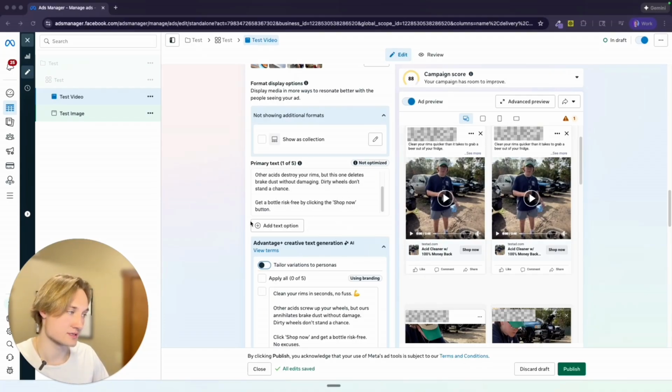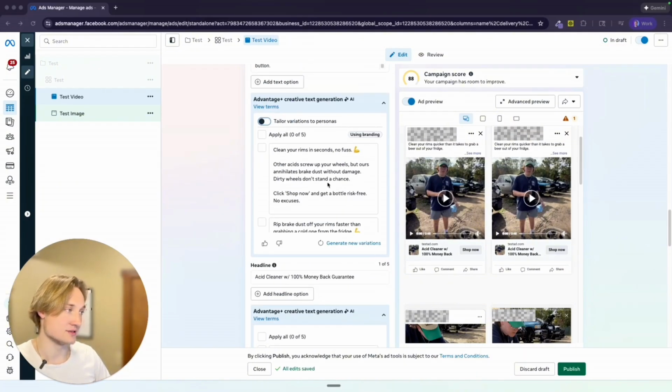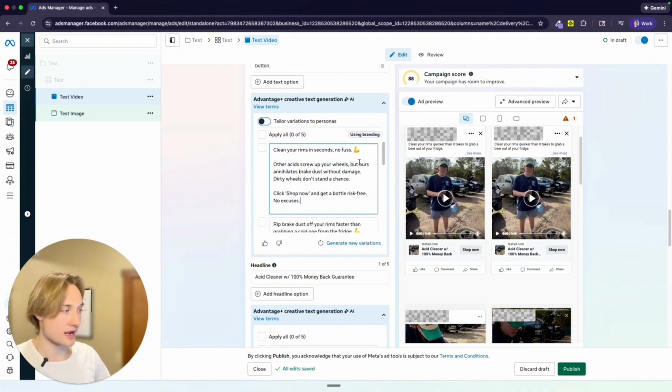So essentially what this does is it creates new primary text variations. It can actually adapt these new variations to different personas. So if you have your branding information in your Meta Ads account on the back end, it can tailor that variation to your ideal customer profiles. And another thing I love about this is you can give feedback here. So you can either generate new variations, or you can say that it's good, or you can say that it sucks, and Meta will adapt accordingly based on your feedback.